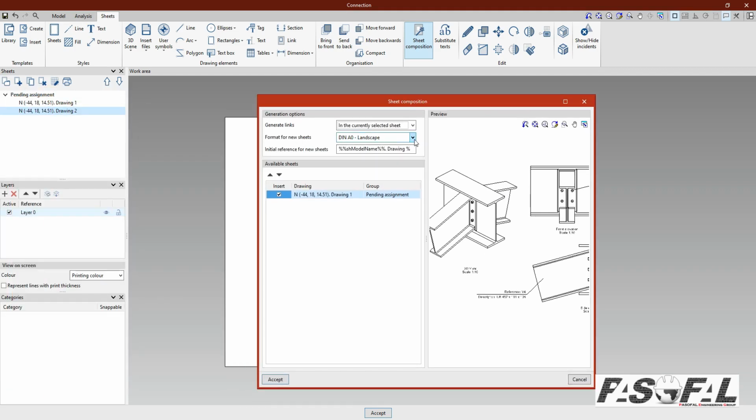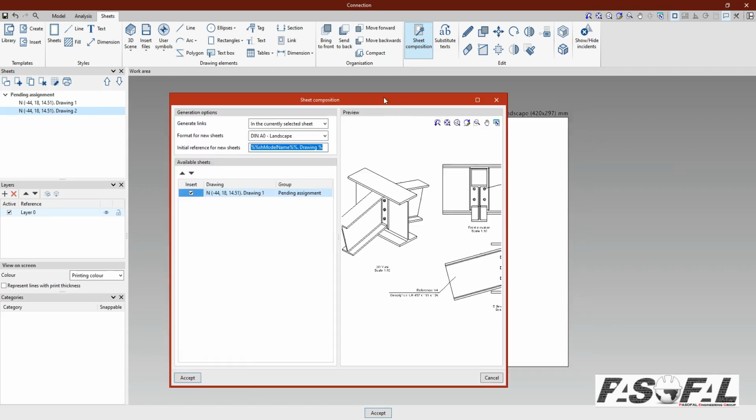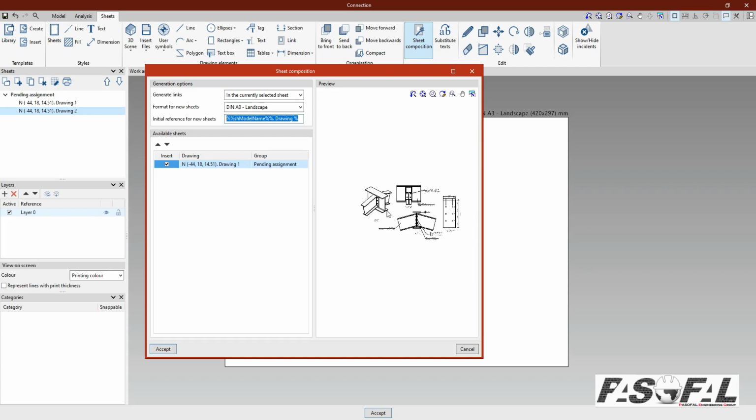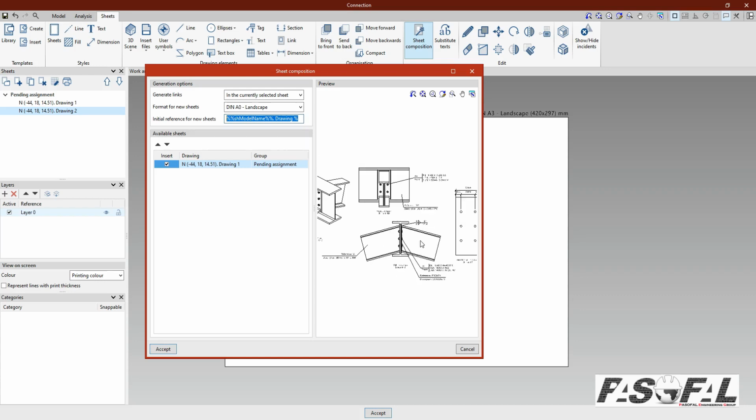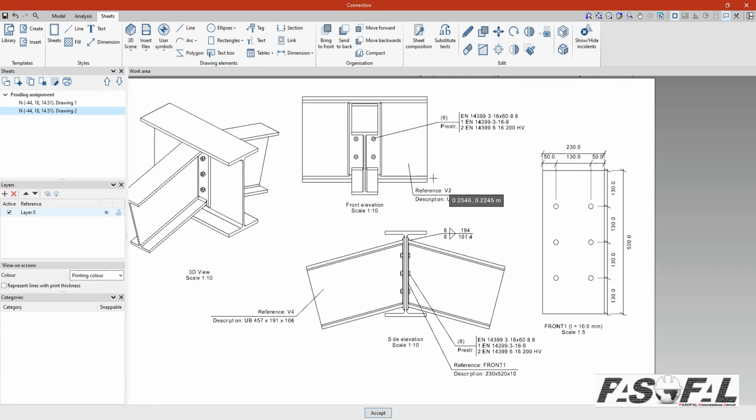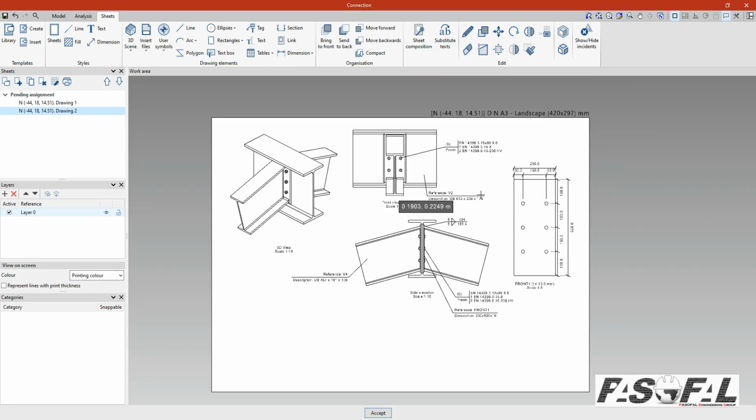Okay, and then the paper size, again, you can select from here, and here you also have the initial reference for new sheets. This is the reference for the current sheet. Here you can also review the drawing, what kind of information will be included using the sheet composition. So I'm going to accept this. Okay, as you can see nicely, you have almost the necessary views for this connection.